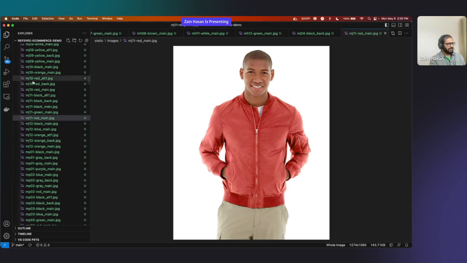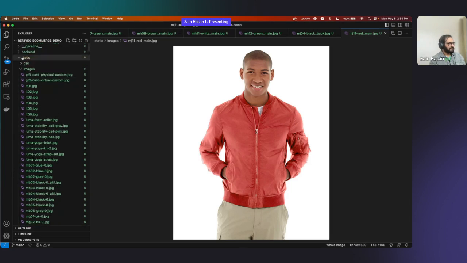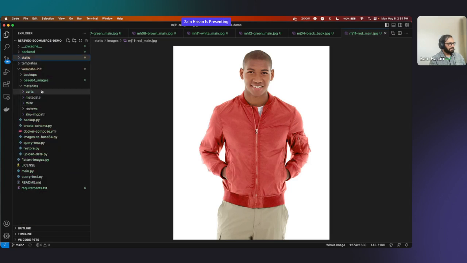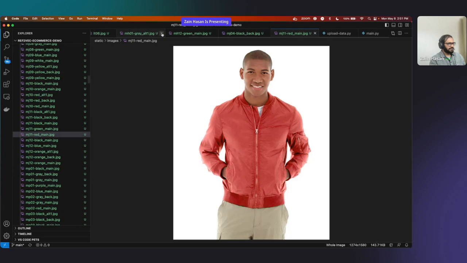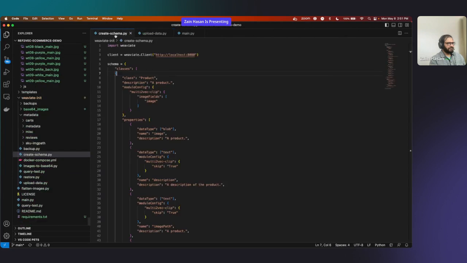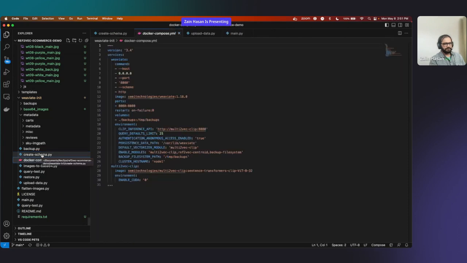All right, so this is our data. And then what we're going to do here, let me close some of these. We're going to create a schema. This is the first thing that we do. In this case, we're going to run Weaviate locally, so it's not going to be on Weaviate Cloud Services. We're going to run it locally, and we're going to use a Docker file to do that.